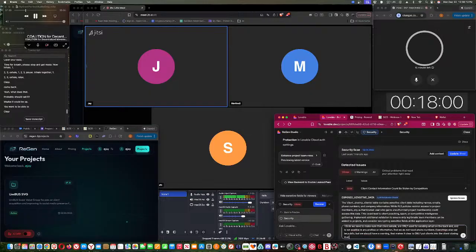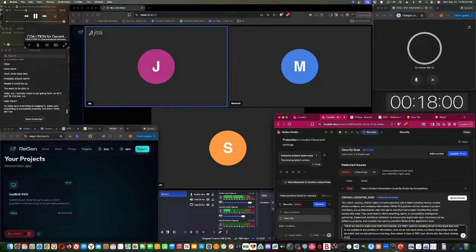Okay, I actually need to get going here, so let's just fix this last login issue to make sure everything is logging in, make sure everything is accessible properly, and then I think we'll be done, okay? Perfect.